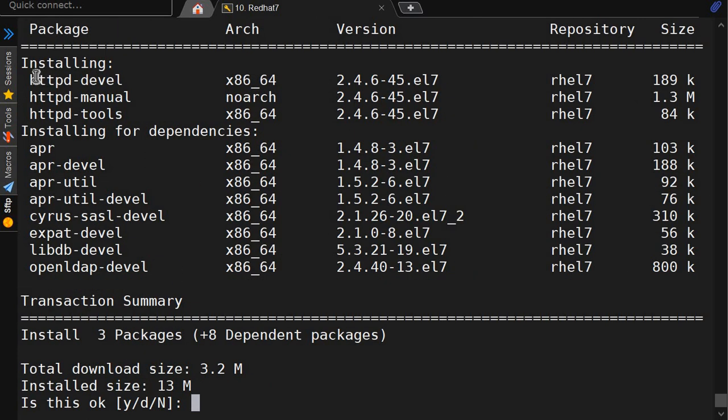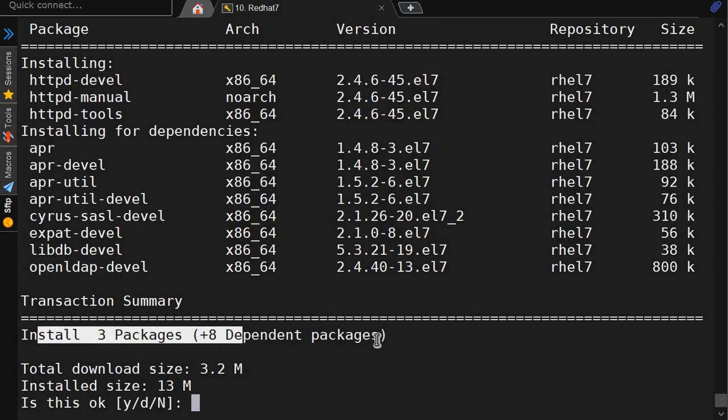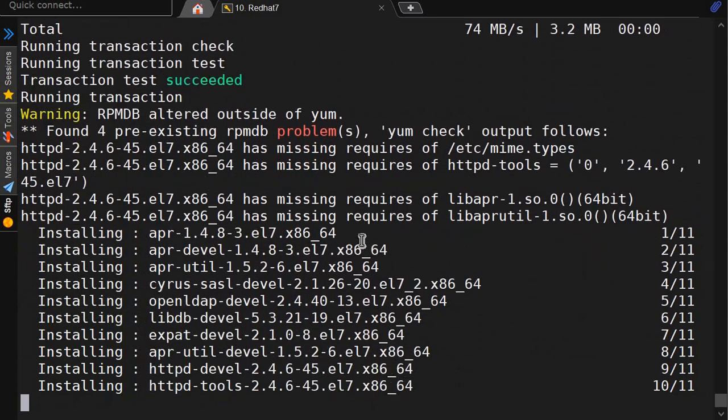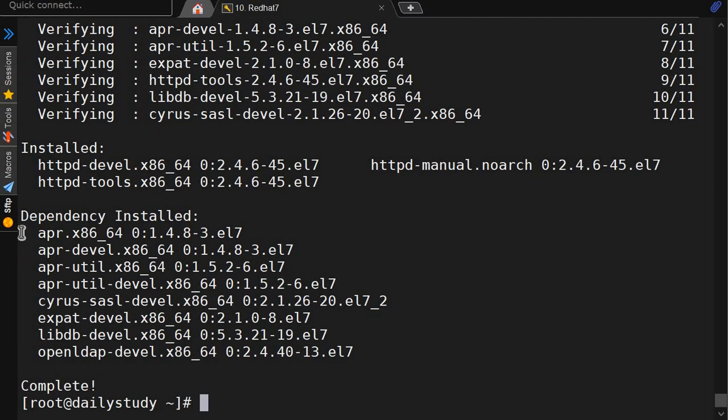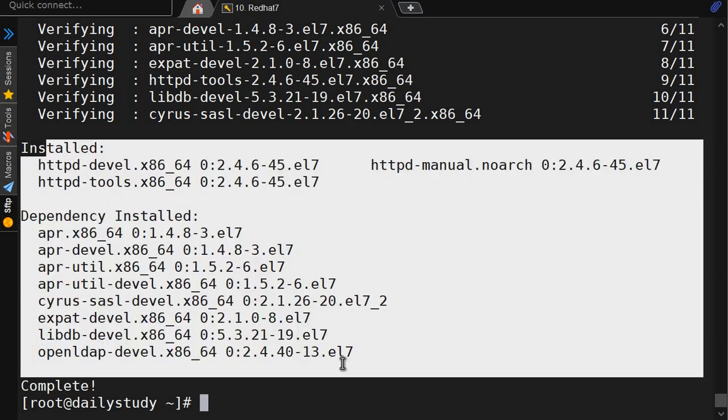See, HTTPD was already installed, but devel and manual, these dependencies, were not installed. Earlier it was saying the dependencies were not installed. Using the RPM command you have to install the dependencies one by one, and then install the package. But yum will resolve all the things for you. It will prompt, is it okay to install? Yes, d for download, N for no. So I will install this. All the packages will get installed. See, dependency installed packages. These are the dependencies. So this is how yum will work.